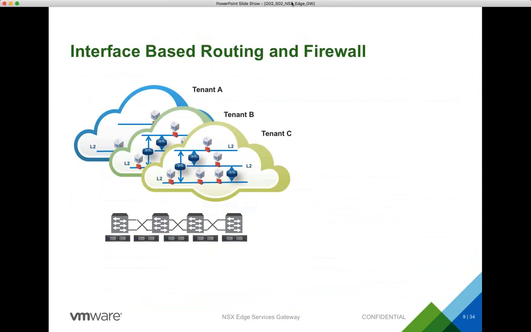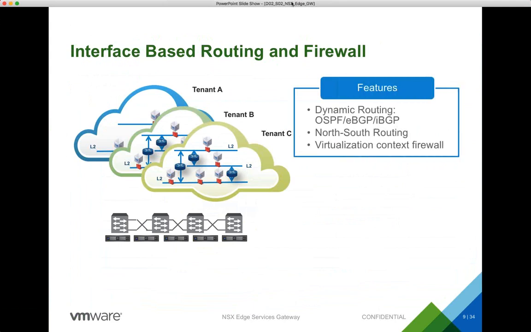So interface-based routing and firewalling. Your OSPF, your iBGP and eBGP, all of that is peered upstream to your physical devices through your Edge Services Gateway. We talked about that a little bit in the routing last week, where when you're doing a distributed logical router, you've got that little control VM that peers upstream to your ESG. Your ESG is then what peers upstream to your physical devices. This is going to be your north-south routing point.